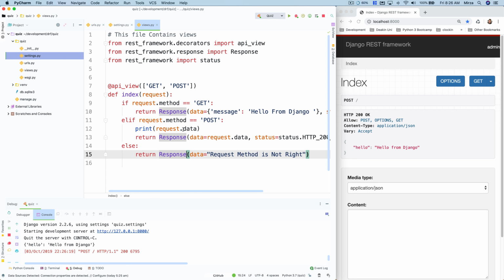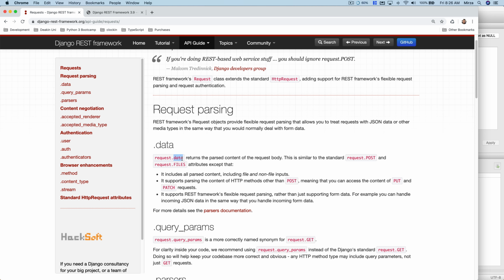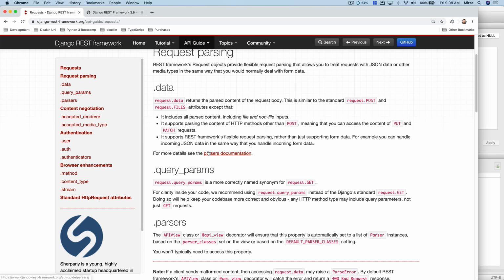So now we've seen the function-based views and also the request object. Now let's go back to the documentation and explore a bit more. Obviously we can see data and files can be accessed, and also support parsing of HTTP methods other than POST, which is PUT and PATCH requests. We'll talk about query params later.